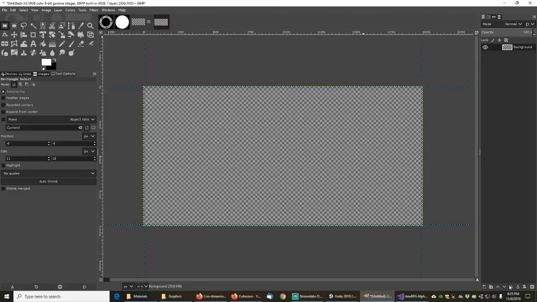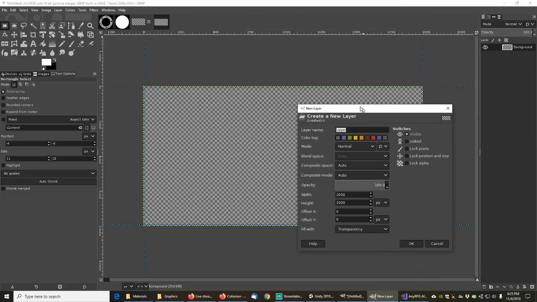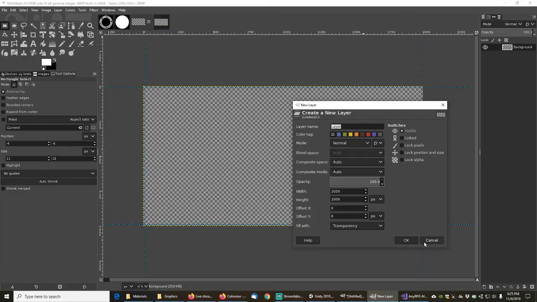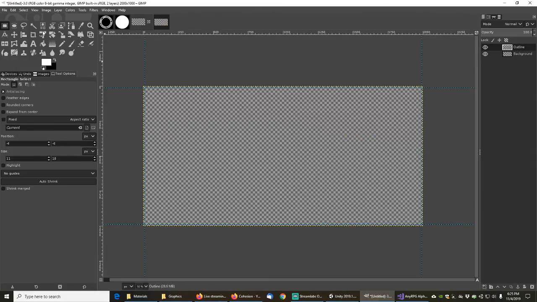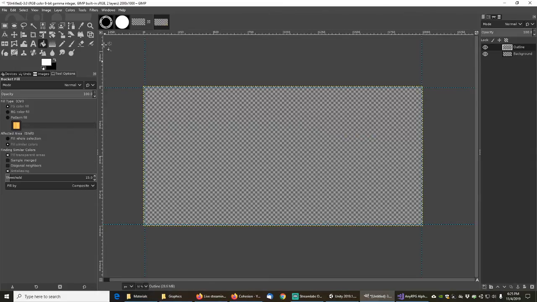And we're going to just create a new layer because we still want to keep this transparent background. So just hit the plus there. This layer, exactly the same basically. We're going to call this the outline layer. And we'll use the fill tool here. And we just want to fill this entire layer with white. Is that going to work?